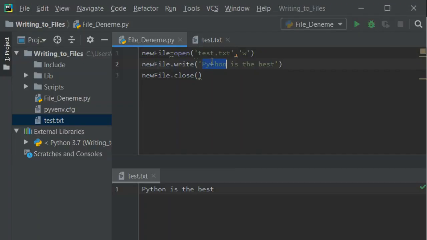And also, if I can write here "Java is the best." It will change it every time. It will overwrite the text. Now you can actually use the seek method when writing files, also to set the position back to the beginning of the file.